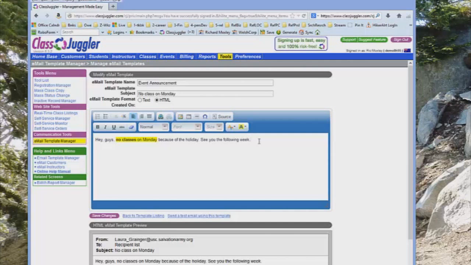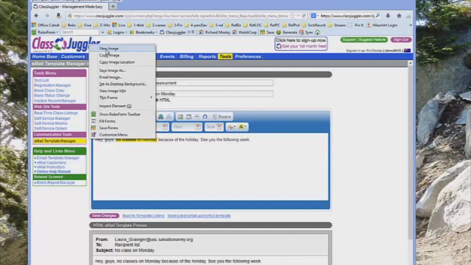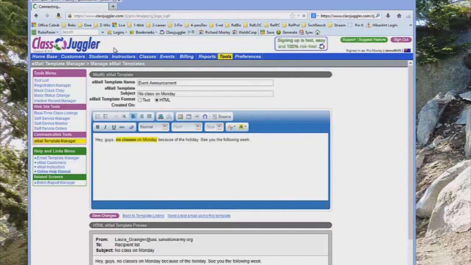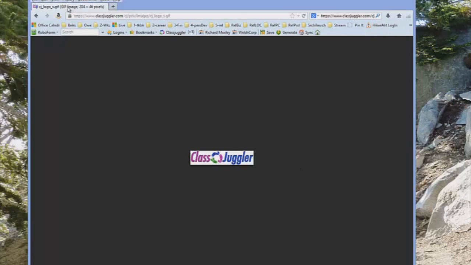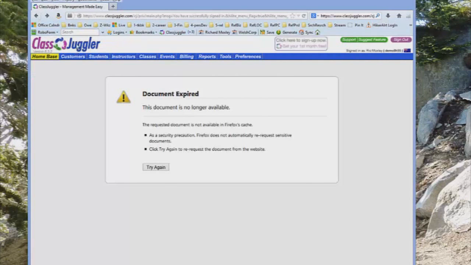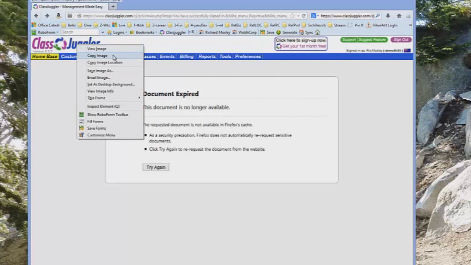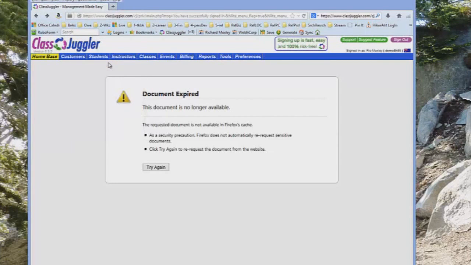In other words, any image that you have anywhere on the internet, like this right here, is an image. If I right-click on it, you can see that it knows it's an image. You can view it, which would make it look like that. That's the image itself. It's a file. Or, among other options, you can copy the image location. That will give you the web address of that particular image.